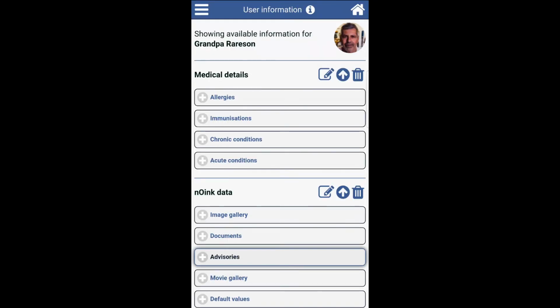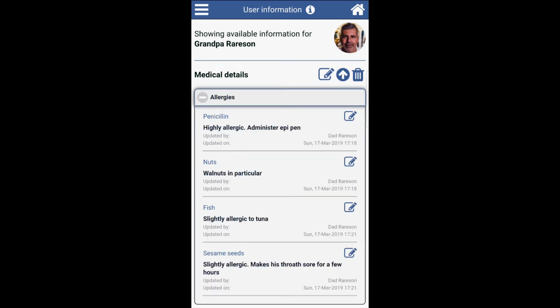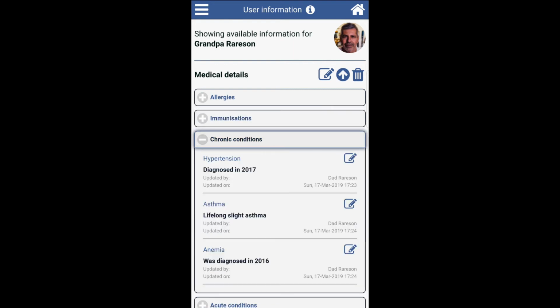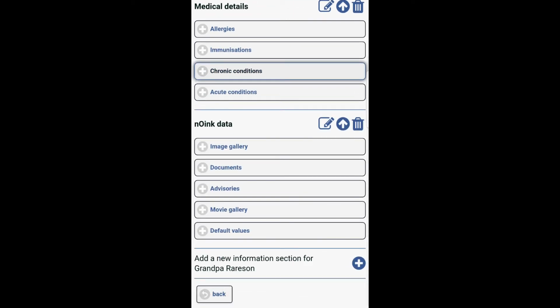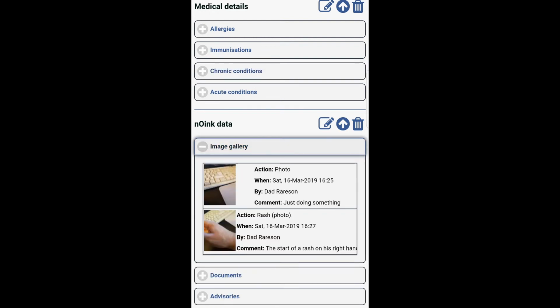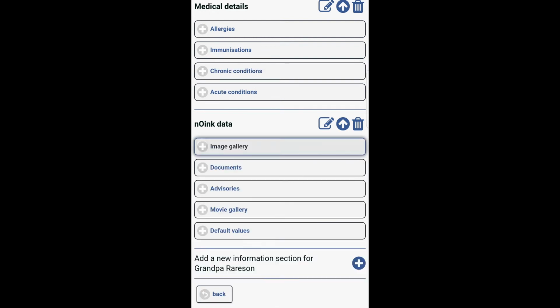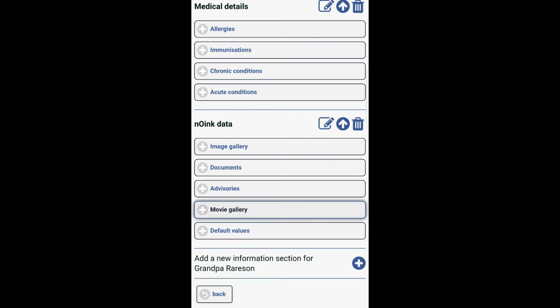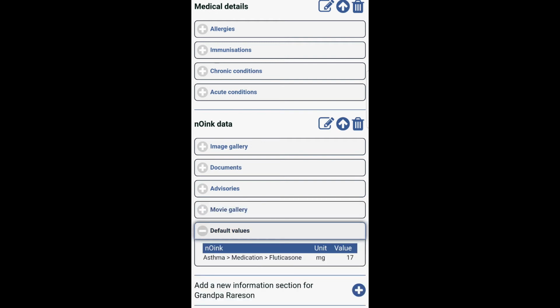Having filled out more of Grandpa's personal health record, you can see it's very easy to get a quick overview of his entire medical history. So for example, we've added in some allergies, some immunizations, some chronic conditions, and the nOink data is populated as you use the system. So for example, the image gallery has some images we've logged on behalf of Grandpa, some documents, a movie gallery. Any movies you log will be placed in there, and default values you may have set.